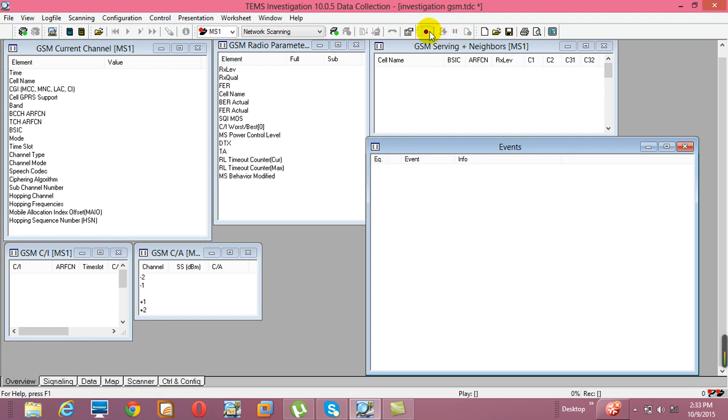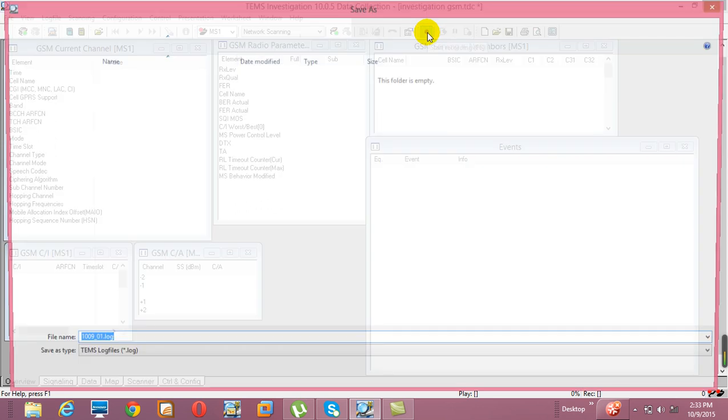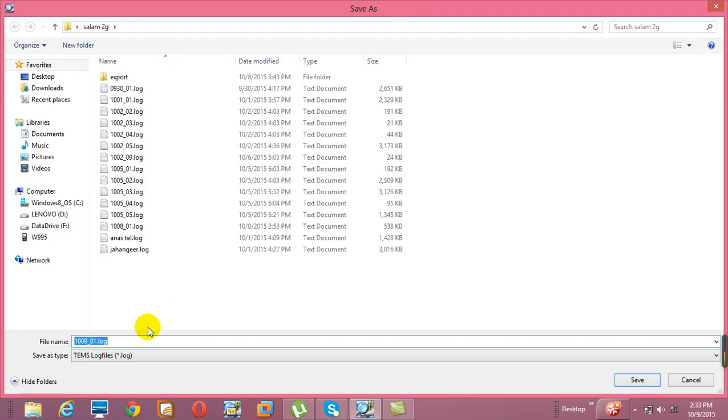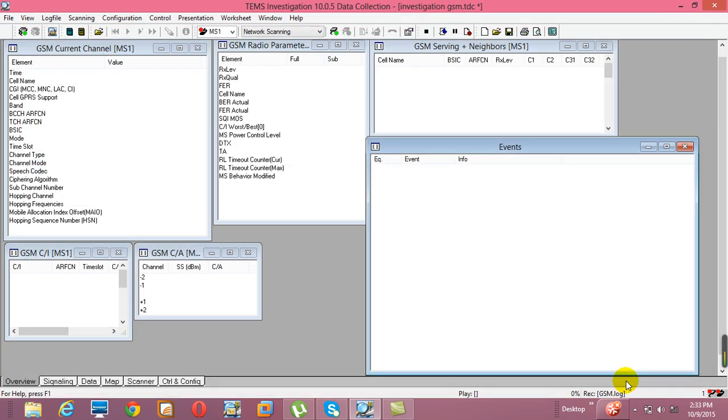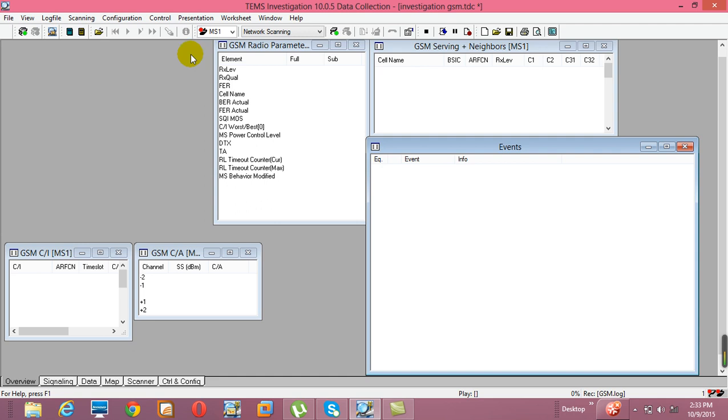If I need to record, here is the recording button, you can find it here. If I press recording and save the file, suppose I'm giving the file name as GSM, then even if I haven't opened any parameter window, all the data is getting recorded. All the parameters, whether we can see them or not, are getting recorded. Suppose I close this window, it doesn't mean the current channel is not getting recorded. It's getting recorded. This is just for our observation of what is going on.